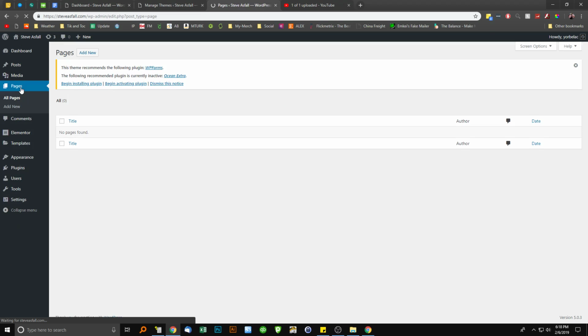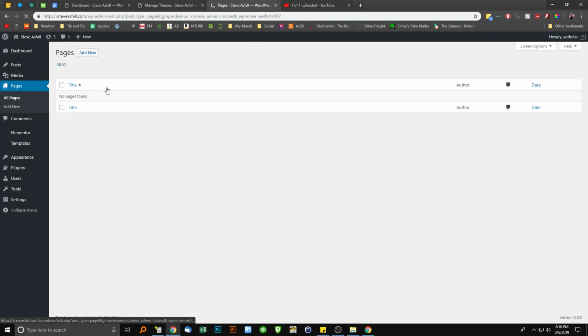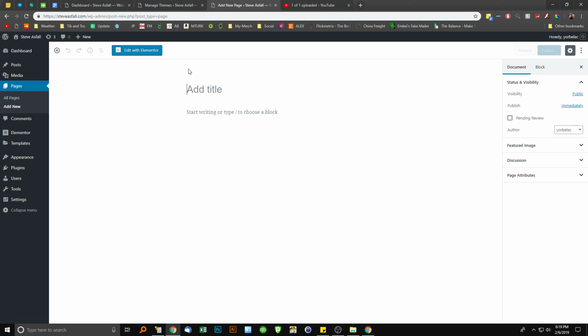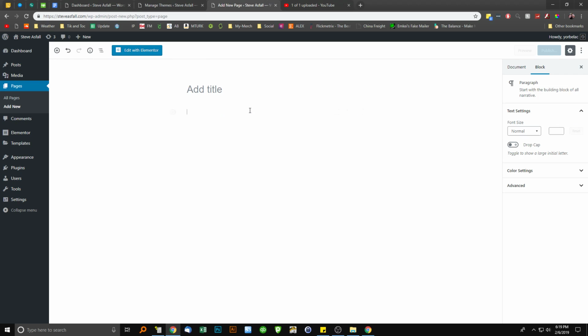Let's go to a page and add a new page. Dismiss this notice and get that out of there. Add a new page. And once it's opened up this page, this is the new Gutenberg editor, which is a new feature in WordPress 5. Totally changed the way that the default page builder in WordPress worked.